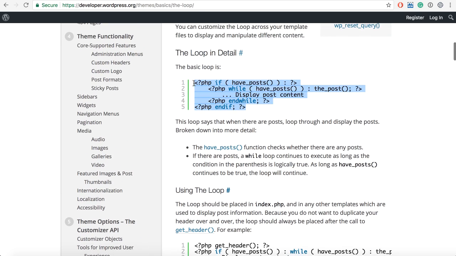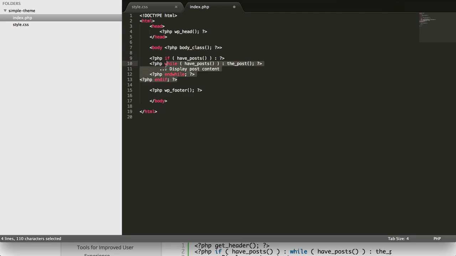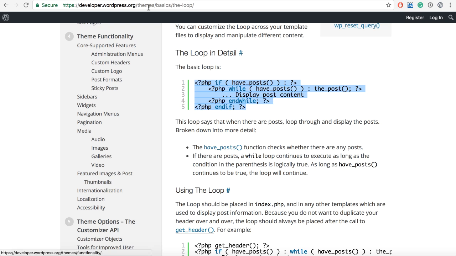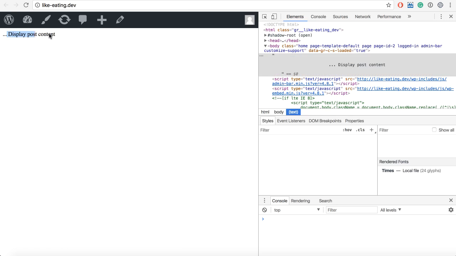Let's copy that. If we copy that here, like that, for each post that you have, you will see this part. So if I go here and refresh, display post content.